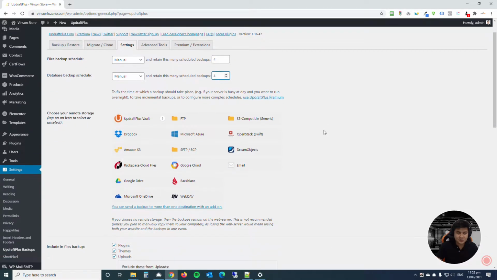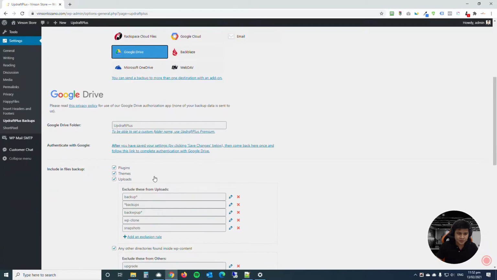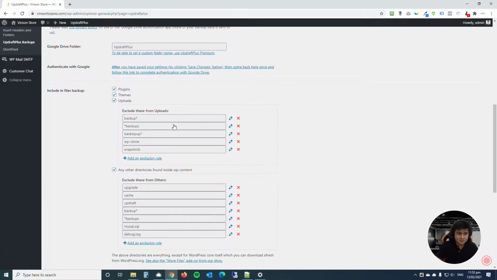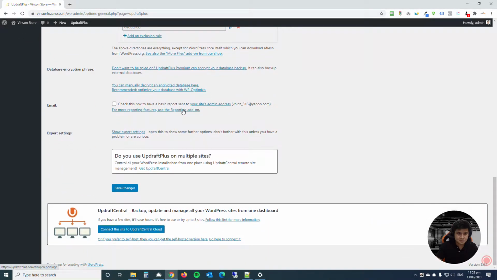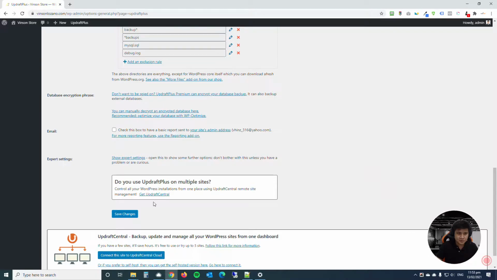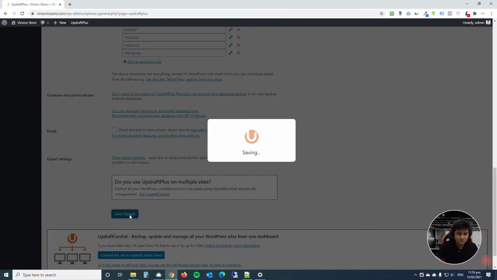After that, choose a remote storage. In this tutorial, we will use a free Google Drive account. Just click here. Then hit Save Changes.